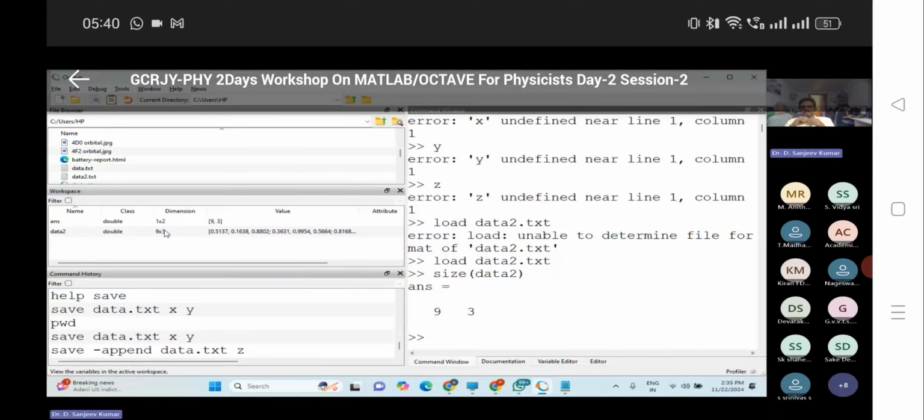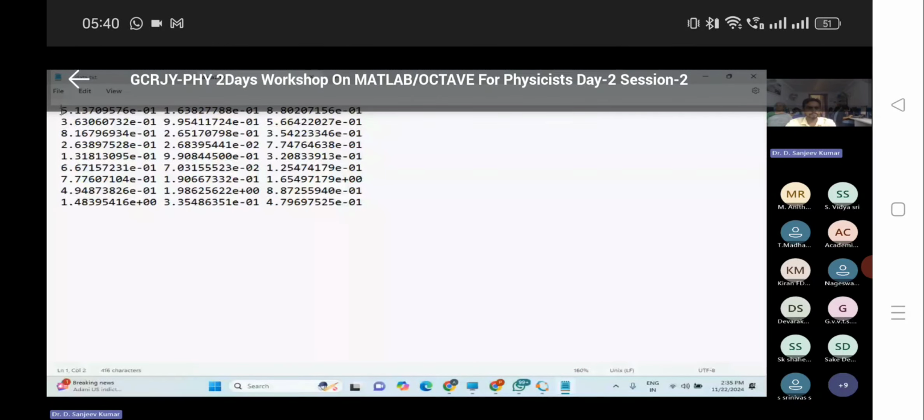If there are any additional terms in one row, it cannot be loaded. Let's say every row contains three elements, and all of a sudden some row carries 4 or 5 elements, the data cannot be loaded into MATLAB environment. Okay. So the entire data must be of this type.